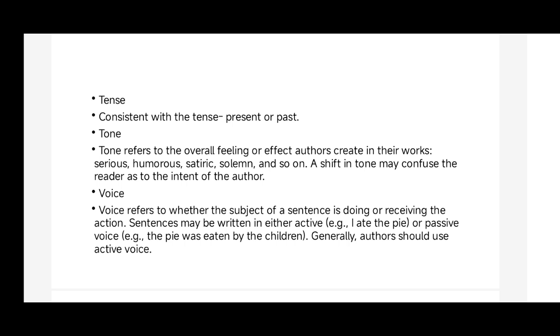The tone refers to the overall feeling or effect the authors create in their works. See, while writing an article, a research publication, there is a feeling involved between the author and the reader who is reading the work. There is a consistency of feeling also. There is a rhythm, a feeling you generate from the introduction to the conclusion. There is some kind of aesthetic sense also.